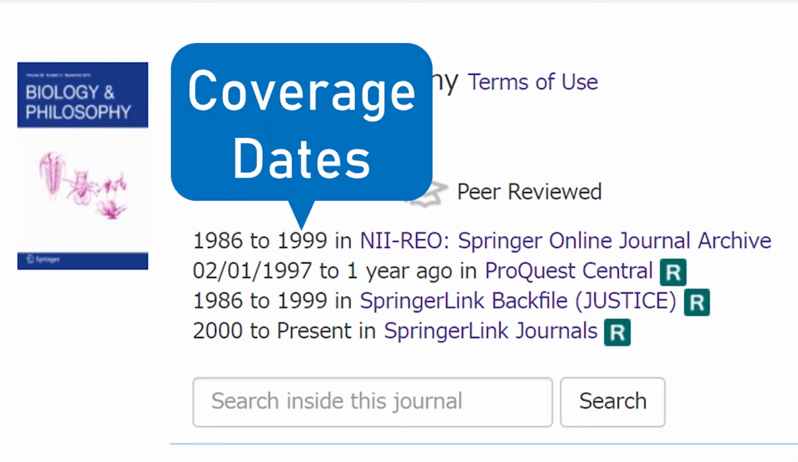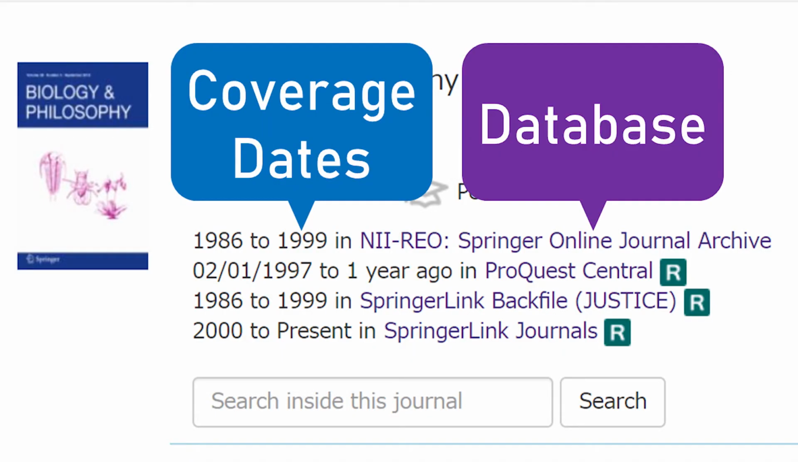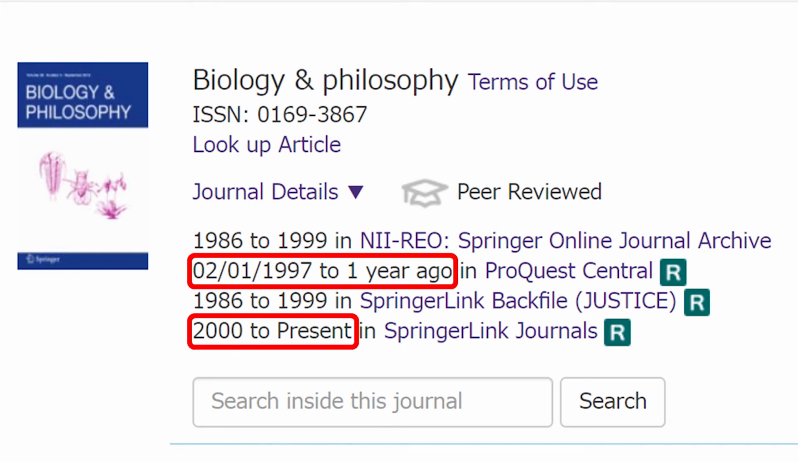Below the title, you will find the coverage dates and the database of the journal you can read. It may be available in multiple databases. Select the database that contains the issue you need. Let's assume that you need the article which was published in 2018. These two databases cover 2018. For example, let's click ProQuest Central.